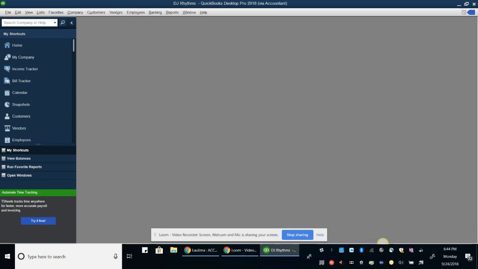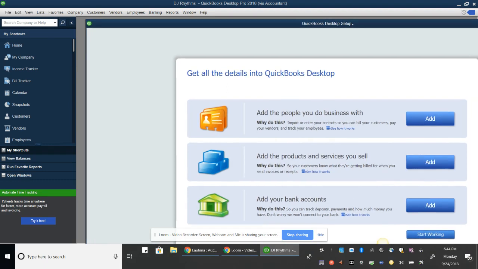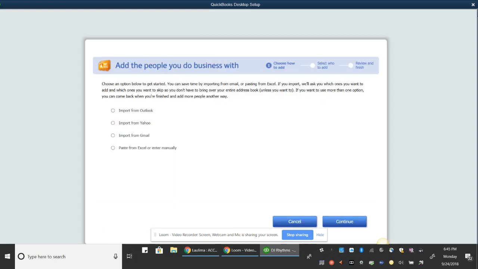Ours looks a little bit different. Okay, so now we're down to the next section. Set up the last bullet, number 8, on 5-2. So now we're there. And you can flip to the next page. It says, then click the add button to add people you do business with. So we'll click add. And now it says, click paste from Excel or enter manually. So that's the last option.